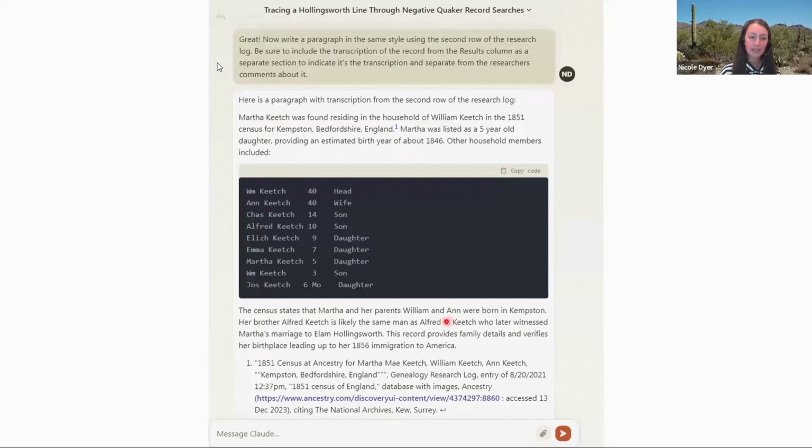So the next sentence, her brother Alfred Keach is likely the same man as Alfred G. Keach, who later witnessed Martha's marriage to Elam Hollingsworth. That was taken directly from my comments column and my fan club column. And then this last sentence, the chatbot derived this from the larger scope of the whole research log. So it added that in without my direction.